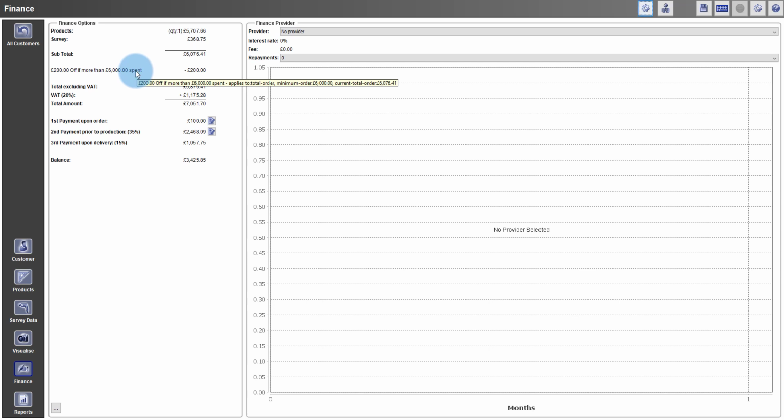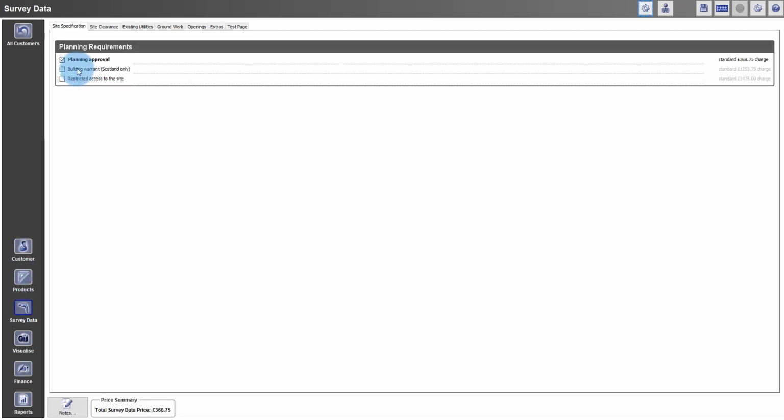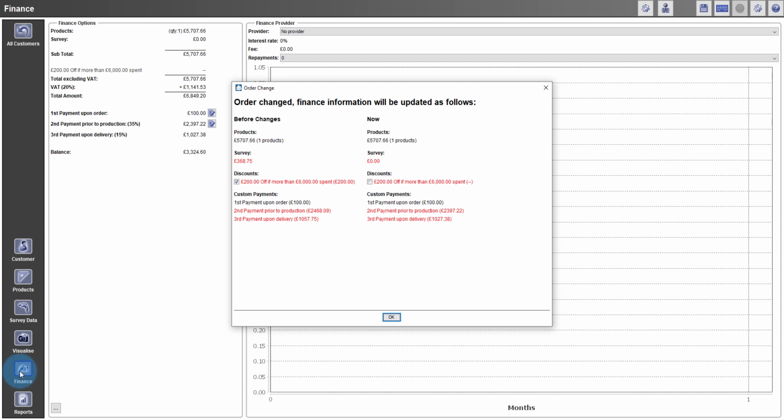So remember, we set the discount to give us £200 off if we spent more than £6,000. So because we added the survey data in, that brought us over the £6,000 mark, which brings the discount into effect. So if I go into the survey data quickly and just remove that, and then go back into the finance section, you'll see the order change window pops up as we've adjusted the total.